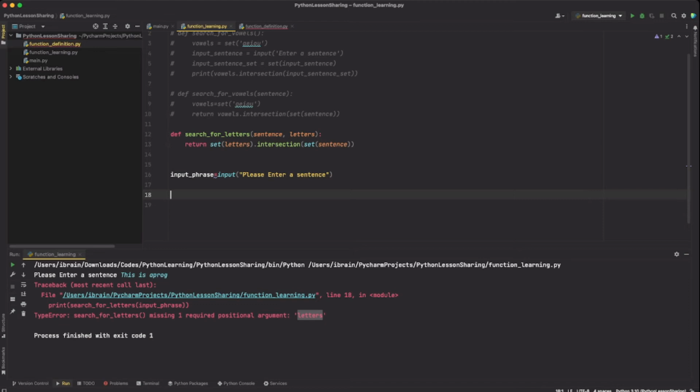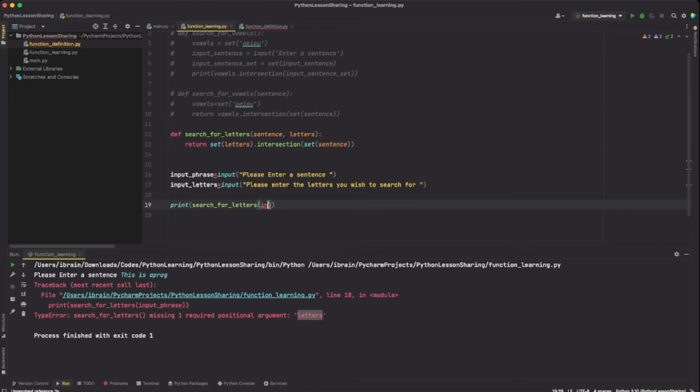So we will remove this, and let's say we ask the user for input letters as well. So we say please enter the letters you wish to search for. Okay, so now we are good to go, and let us see what our program returns. So there is input phrase and there is input letters. So let us try to run this program now.